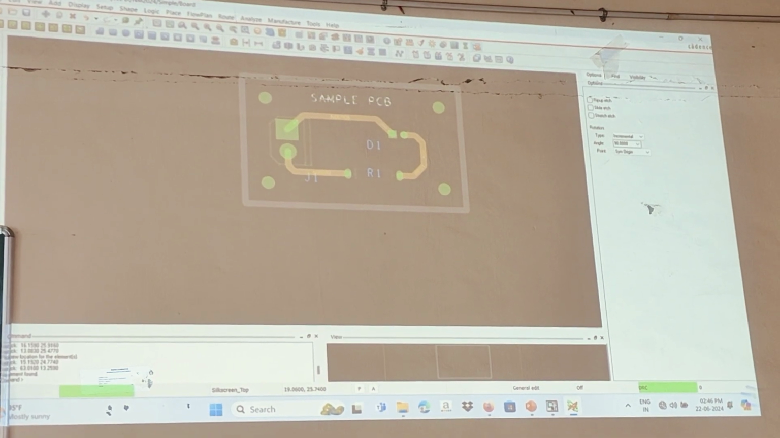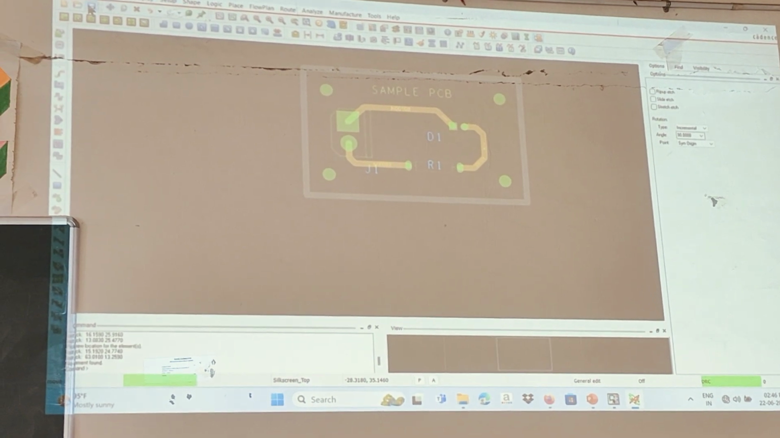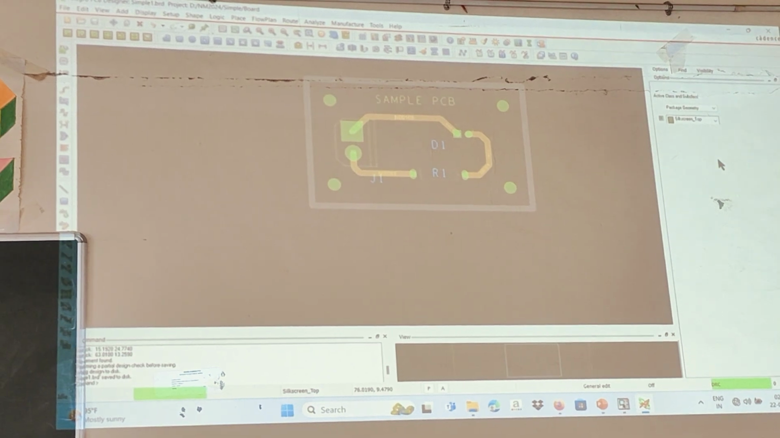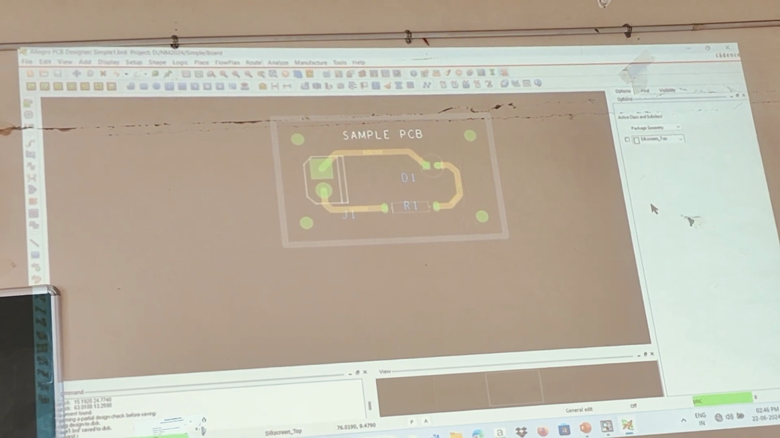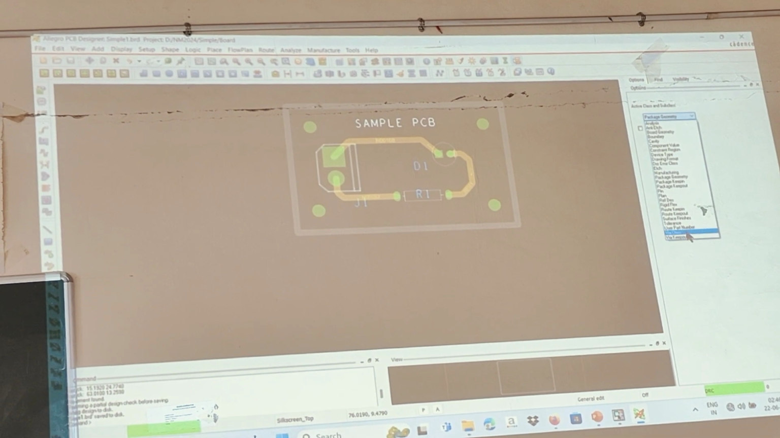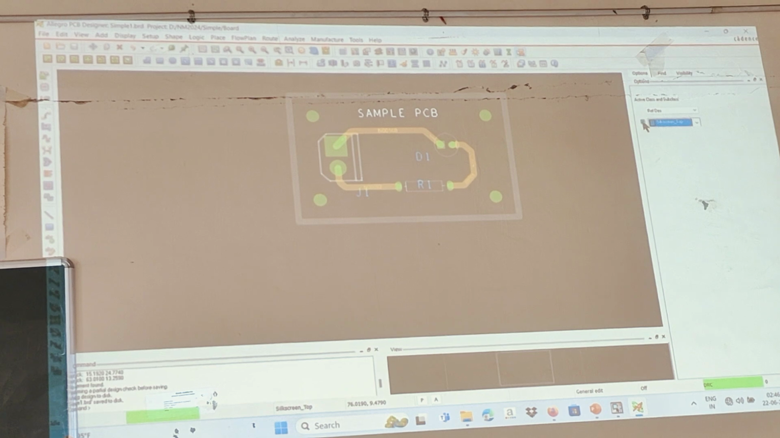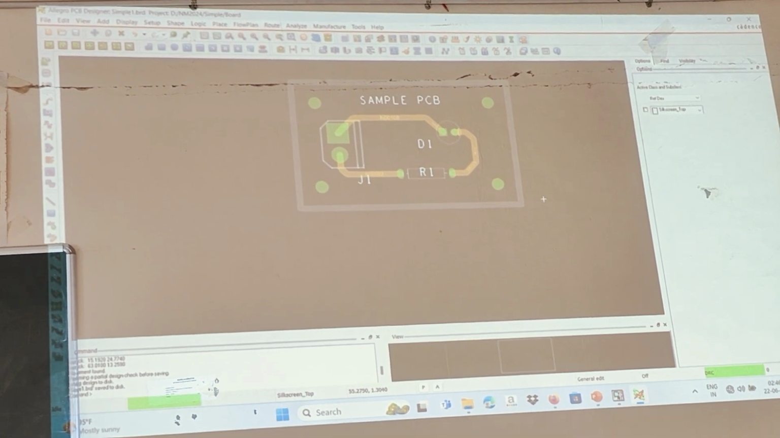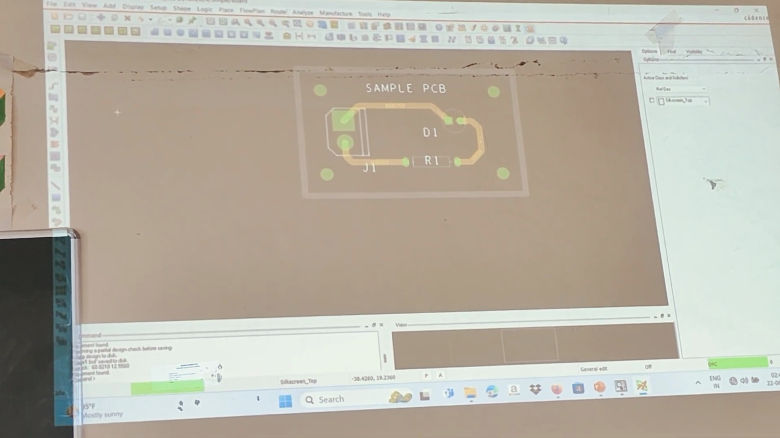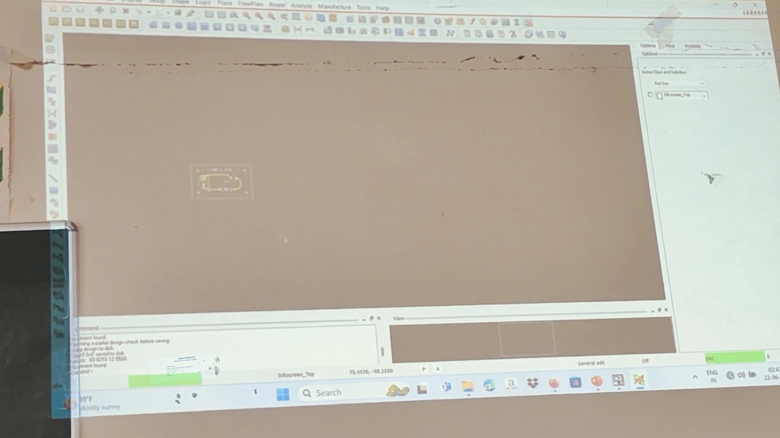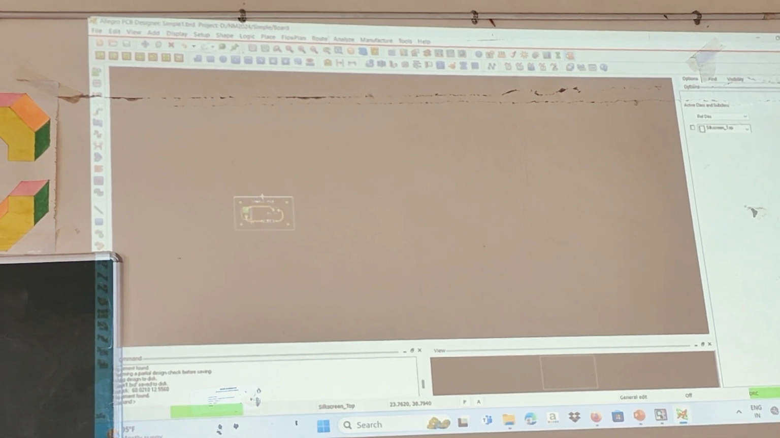Here we can change the color of ref des and silk screen layers. To do so, go to package geometry, silk screen top, and right click over here and give color. I am giving white color, and then ref des, silk screen top, color. Now we have completed the traces, and if needed any text we can place.